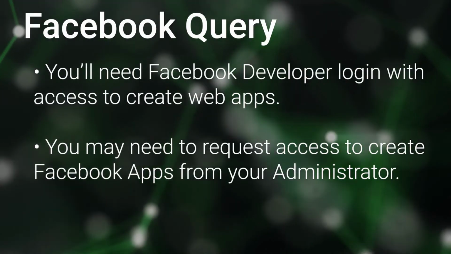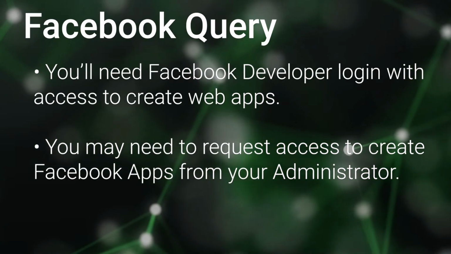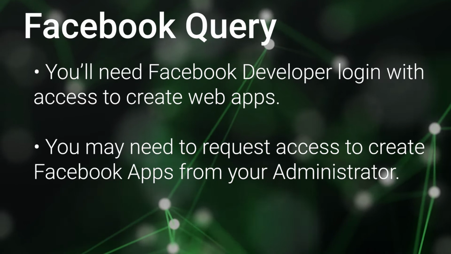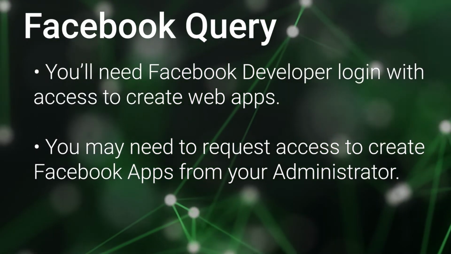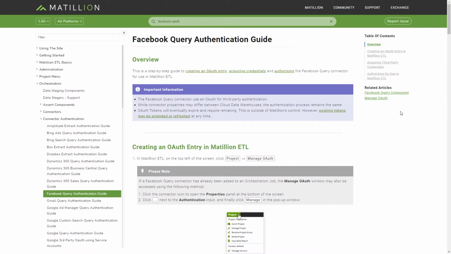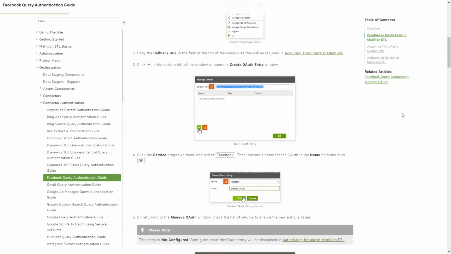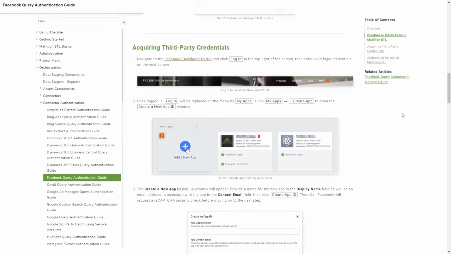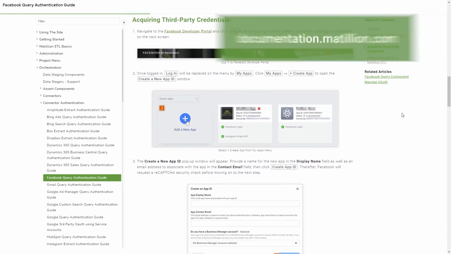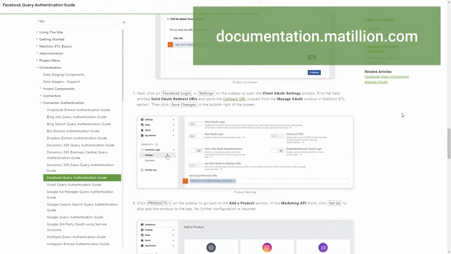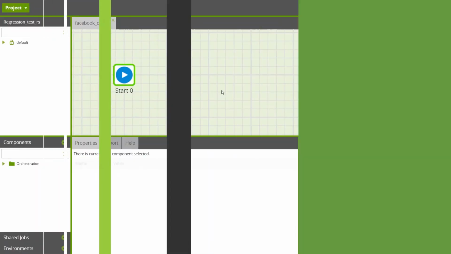Before you begin, you'll require a Facebook developer login with access to creating web apps. Matillion ETL requires a Facebook app to give access to the APIs required for data extraction. A Facebook app will provide you with an app ID and app secret, which is needed to populate the client ID and client secret when setting up authentication through an OAuth in Matillion ETL. A step-by-step guide to Facebook third-party OAuth setup can be found on the Matillion documentation site.